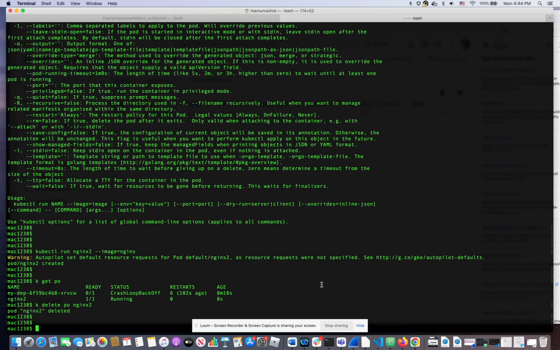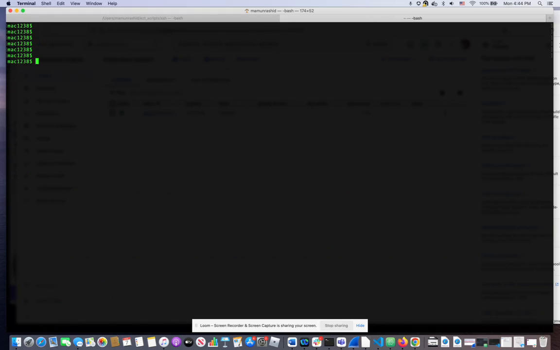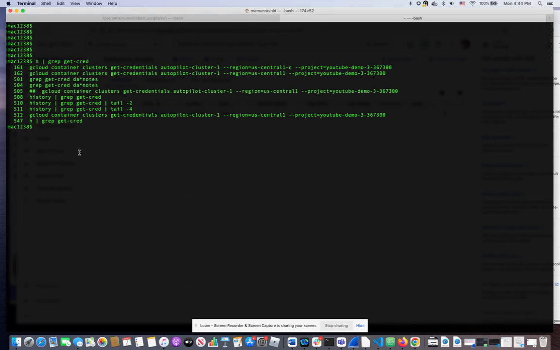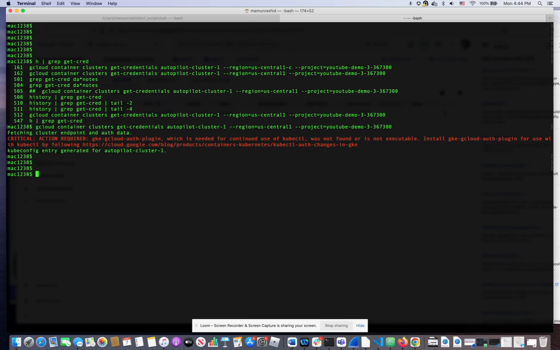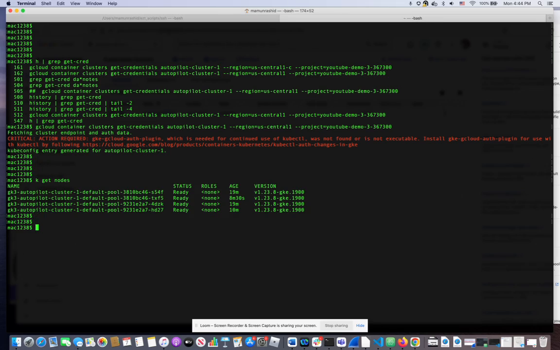So first thing I'm going to do, let's clear the screen here. Let's run the get credential command. Get authenticated. And that is the command here. You can ignore the error message. That's not really important, even though it says critical. If I now do get nodes, I see that Google has decided to run 4 nodes for me.